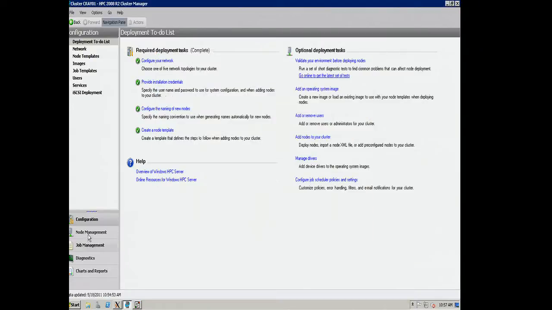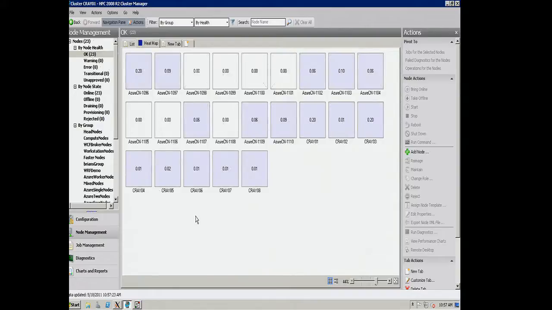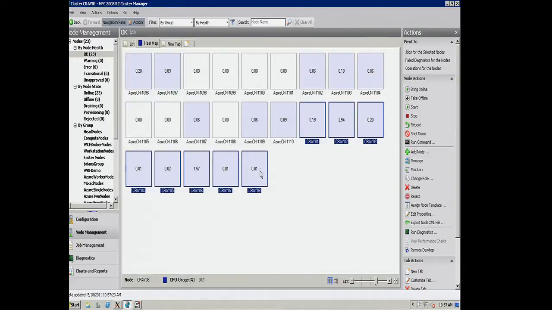Let's look at the node management. Here you're seeing something called the heat map. I have 8 nodes running right now, cray 01 through 08. These are on-premise nodes. These nodes are capable of doing MPI and other very communication-intensive jobs.